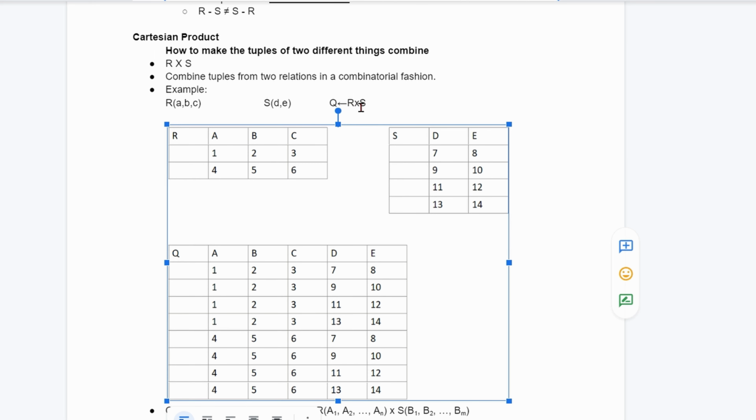So we do R times S, and this is being sent to our Q. And it's going to look like this. Our R comes first, so we're going to have 1, 2, 3. And notice how we keep going on. We have 1, 2, 3, 1, 2, 3, 4, 5, 6, 4, 5, 6. Twice, right? So 4 times each. And the reason why it's 4 times each is because look at our S, D, E. We have 4 tuples here. So for every one of these tuples, we need to have a 1, 2, 3 and a 4, 5, 6.